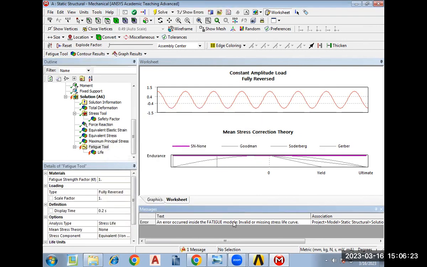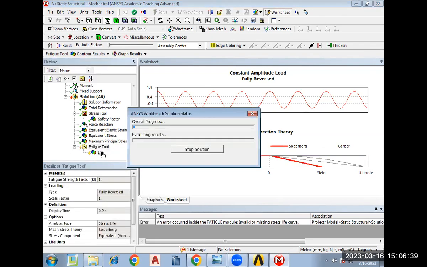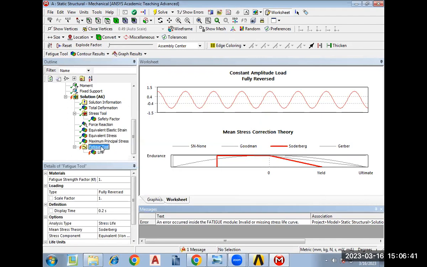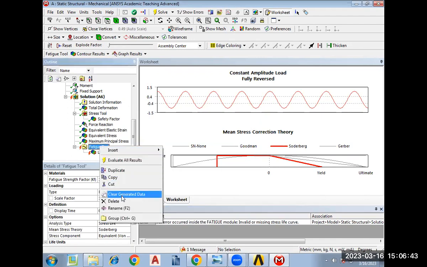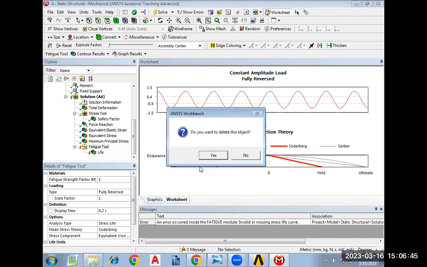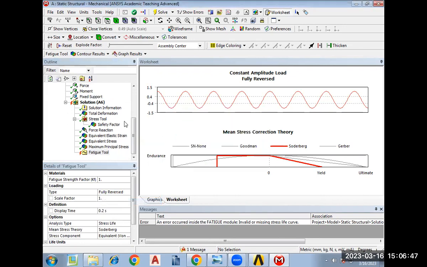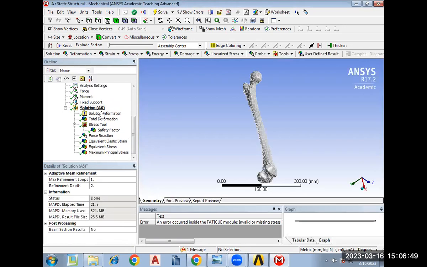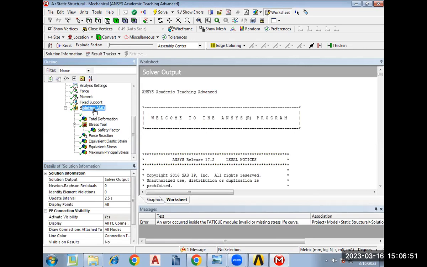Okay. Fatigue module invalid life, stress life curve. It is unable to select the stress life. So it is not working. So right now I'm deleting this fatigue tool, but you can analyze the fatigue tool. Okay, so you'll get all the information.